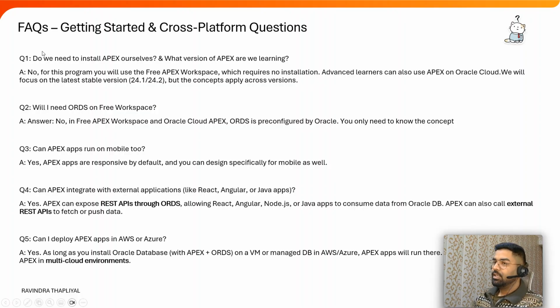So here we have some questions that might come to your mind, so we will quickly answer them. Do we need to install Apex ourselves, and what version of Apex are we learning? Right now we are using a free Oracle Apex workspace, so we don't have to install anything on our local host. And we are also using the latest version. Will I need ORDS on a free workspace? In a free workspace, ORDS is already installed, so you don't have to do anything on that.